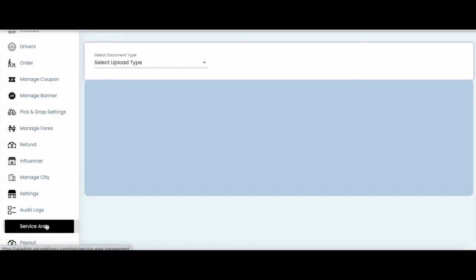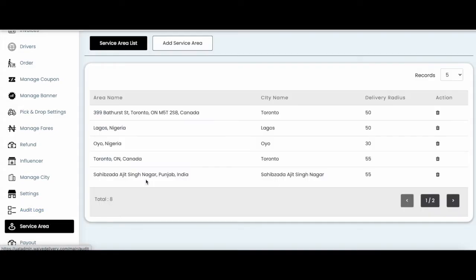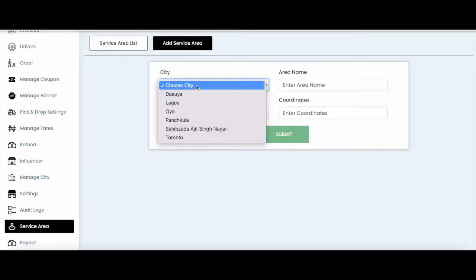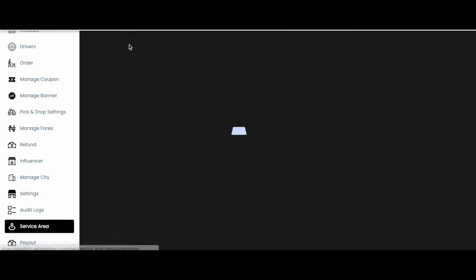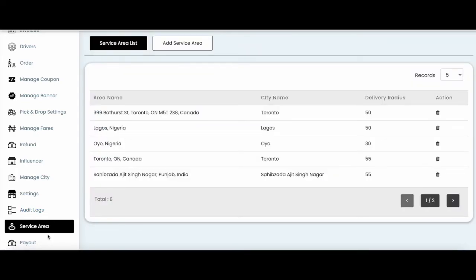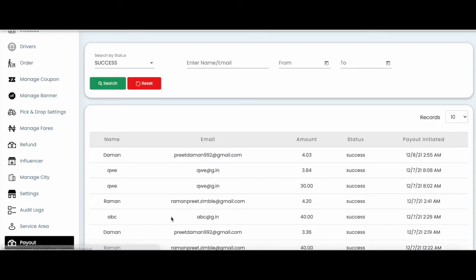So moving on to service areas, let's say I have added a service area. So my pickup and delivery will be only possible in this particular service area. I can add multiple service areas, by the way.